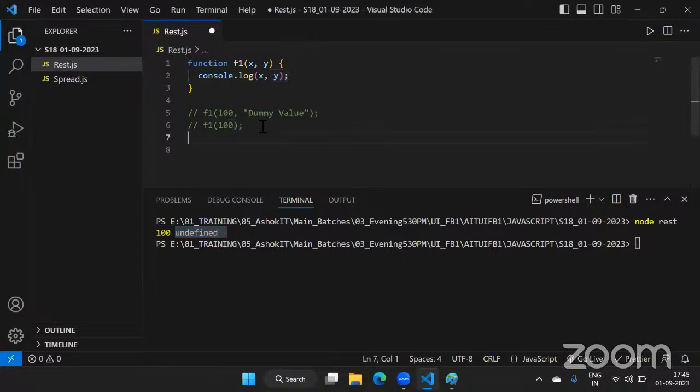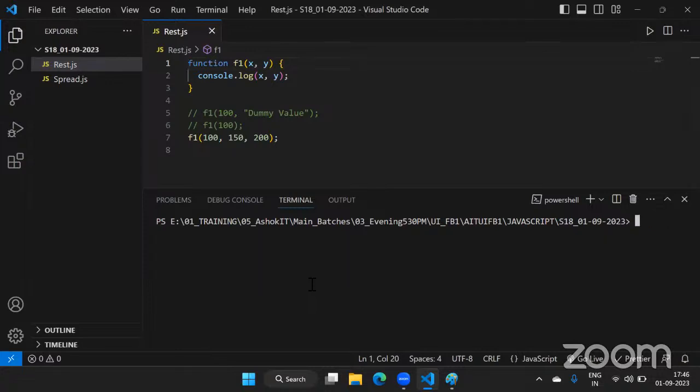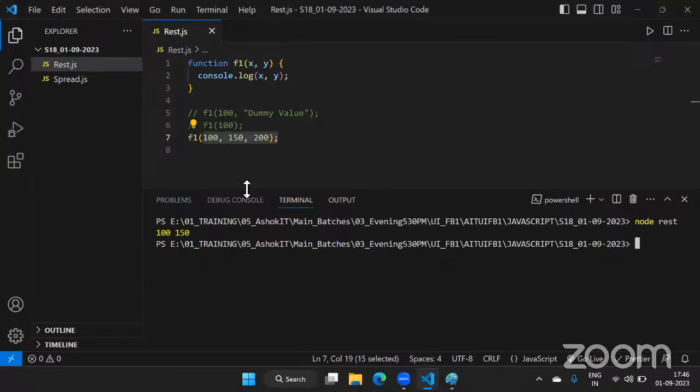Now suppose I am calling the f1 function and I am passing three arguments. In this case, can you tell me what X, Y will print? I have two parameters, but I am passing three arguments. So in X and in Y, which arguments will be stored? Okay, let's try. So here 100 and 150.